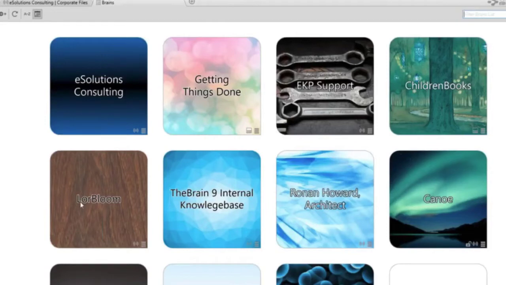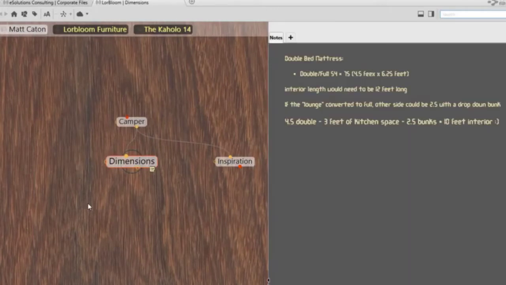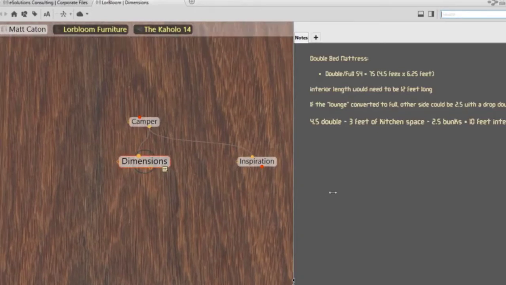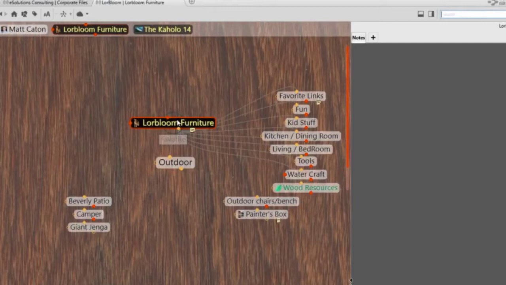So I'm jumping into my personal brain. This is the Lore Bloom brain. So once again, notice that it launches the last activated thought. The brain remembers what you were thinking about the last time you were in this brain, and it takes you to that area. So these are dimensions for potentially a camper that I'll be building with my family. And notice I'm just jotting down some notes over here in the notes section. We're going to talk about those more in just a bit, but this is all in the area of my woodworking. So I enjoy woodworking.